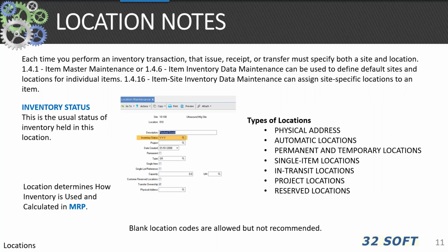Each time you perform an inventory transaction, such as an issue, receipt, or transfer, you must specify both a site and a location. You should use 1.4.1, 1.4.6, or 16 to define default sites for locations for individual items if required. And you can create all sorts of locations: physical locations, automatic locations, single item locations, in-transit locations. Just be sure you have correct and adequate locations defined for your organization's requirements.